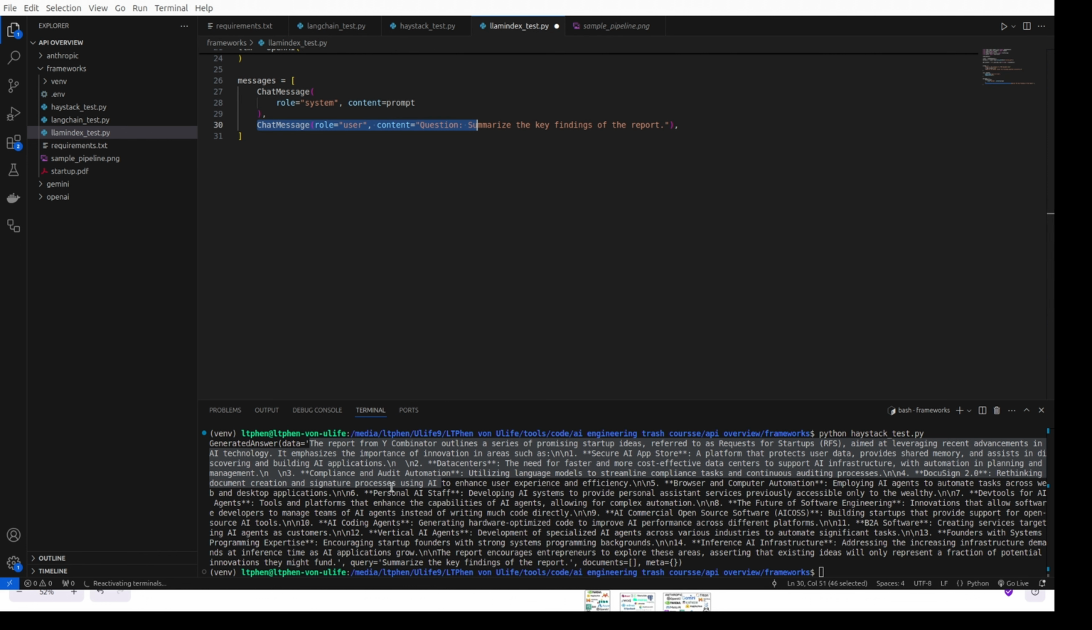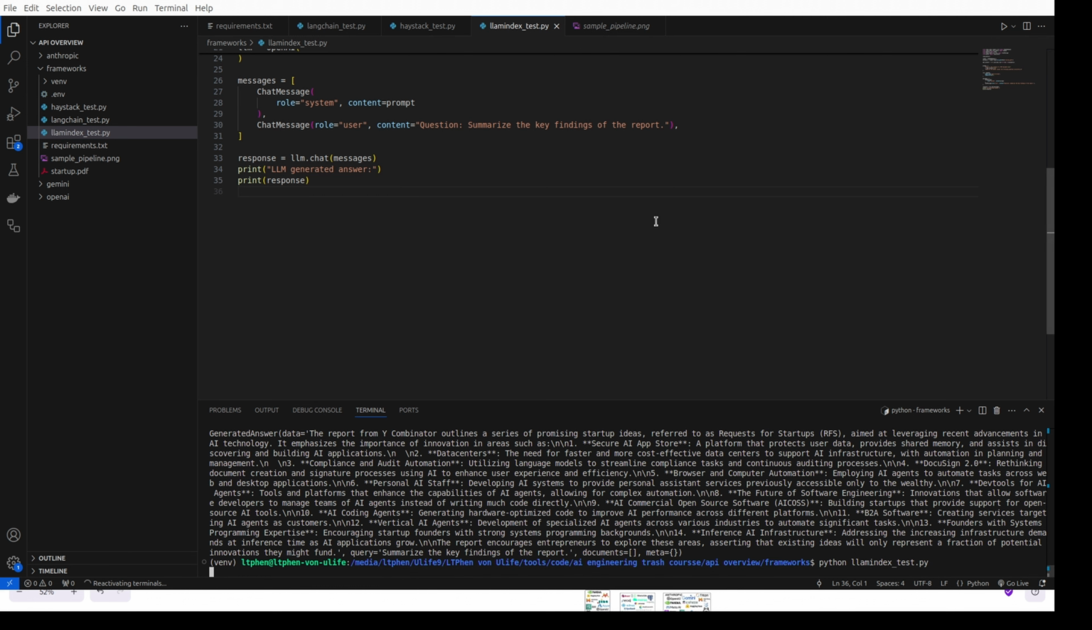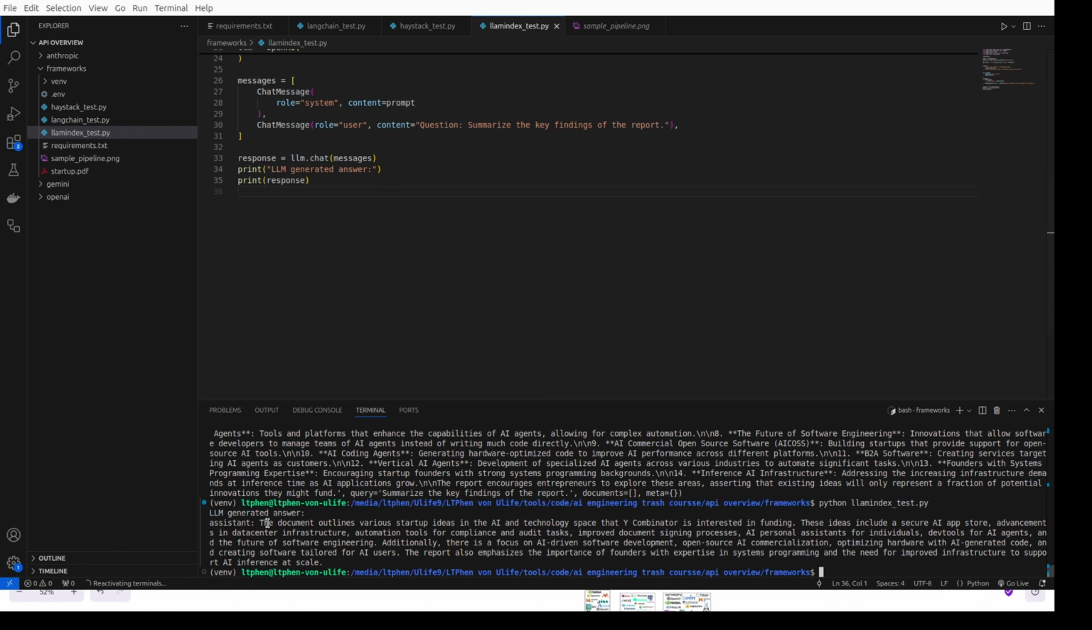And then let's run this Python LlamaIndex test. Taking some time. Okay, great. So we get the document outline, very startup AI and technology. You'll see that LlamaIndex is quite fast. It is purely optimized to work with documents. This is a really simple use case, but you can do complex things on top of documents with LlamaIndex.